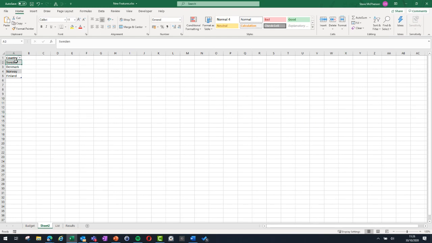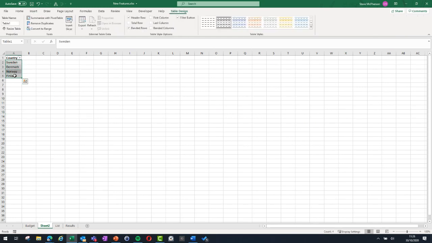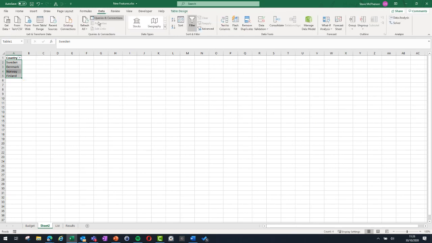If I tell Excel that these cells contain data of a specific type, geographical data, it now gives me the ability to say, okay, add to my table the area, the capital city, the currency code.